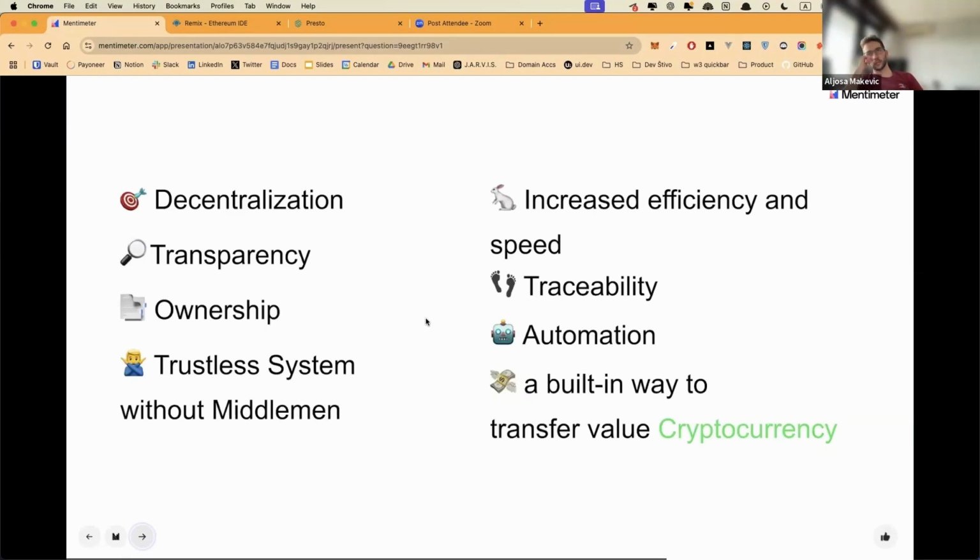Traceability, in the sense that you can find my wallet and you can see any transaction I ever made. Or you can find an NFT, which is a unique digital asset, and you can see every person that ever owned it in the past. Automation I spoke about, and on top of all of that, you have a built-in way to transfer value, and you have cryptocurrency for that.